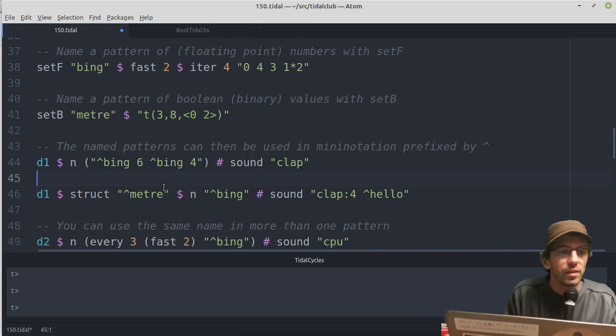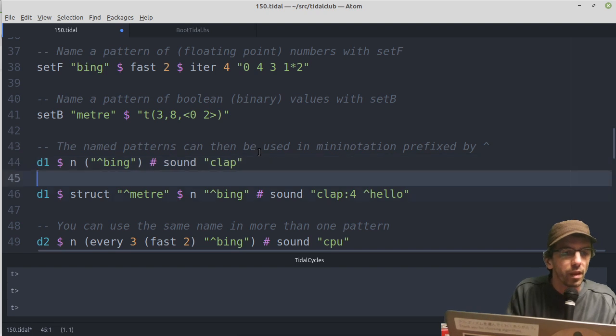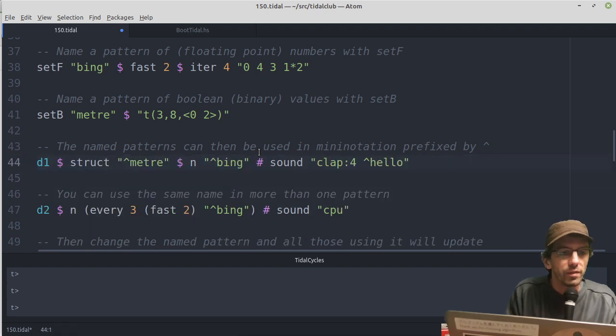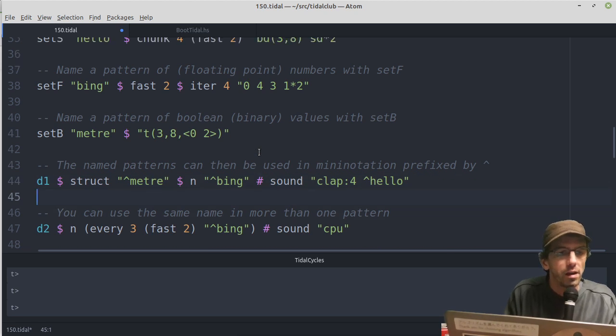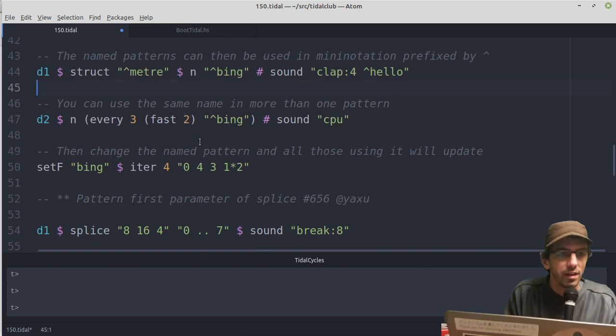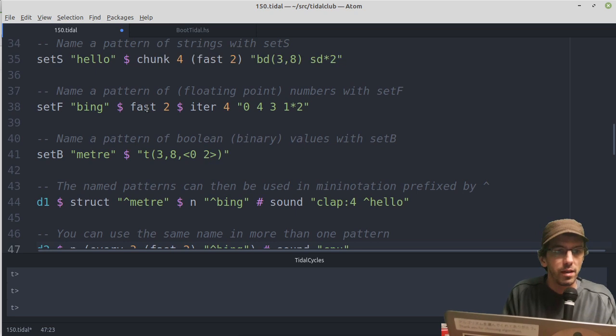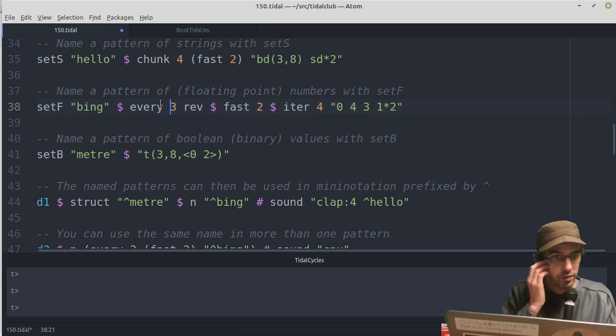Okay, so that's basically that. You can use these values in different places. Like here, I've got this plugged in here, this plugged in here, this plugged in here. I can have another pattern also using Bing. And if I change Bing here, it'll change it for all the others that are running.